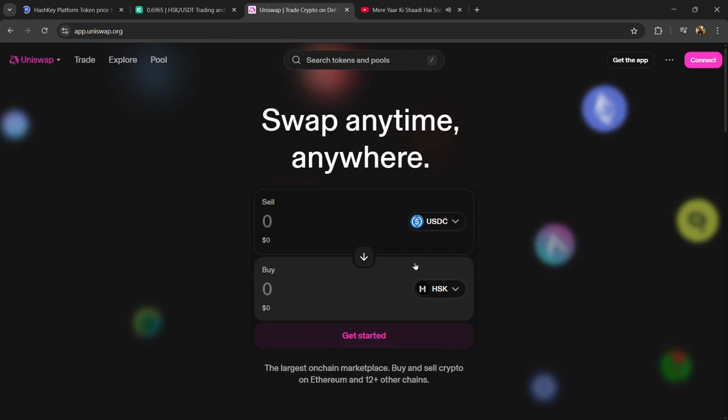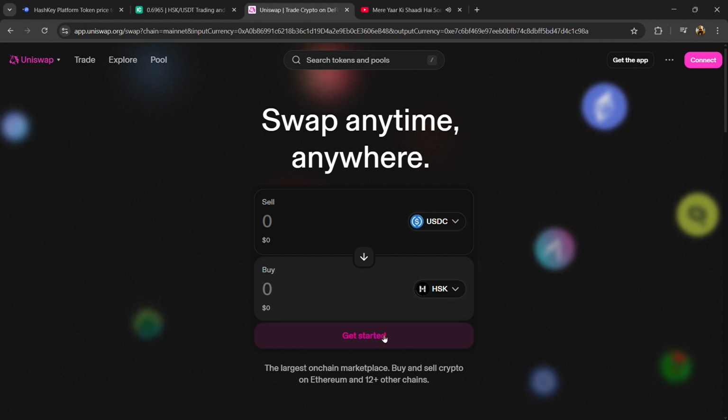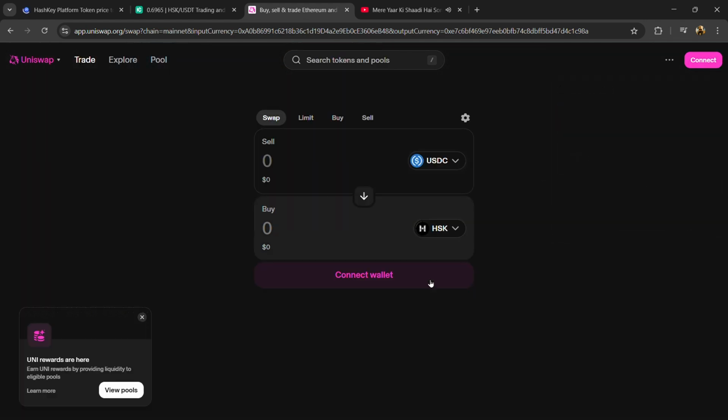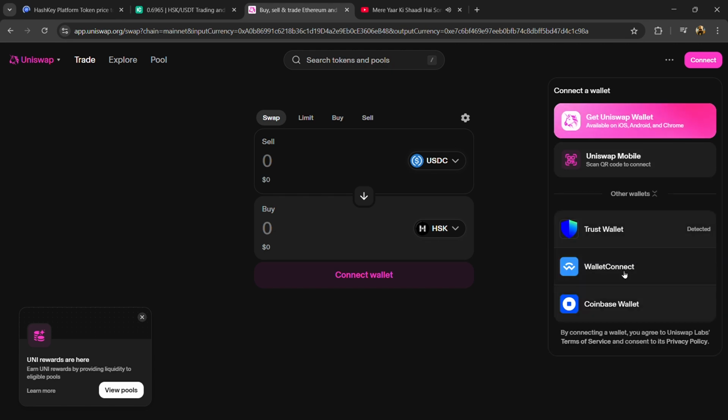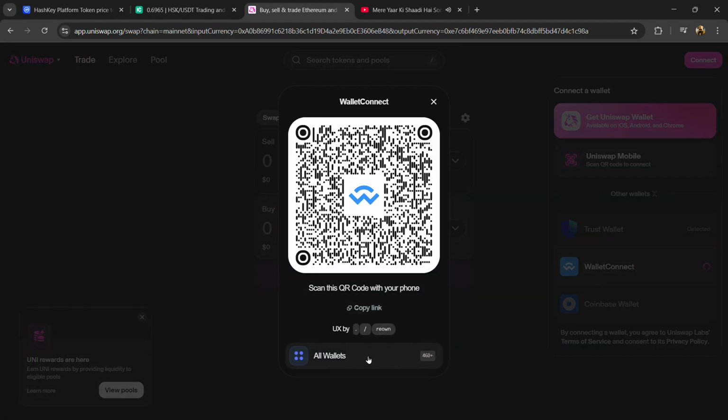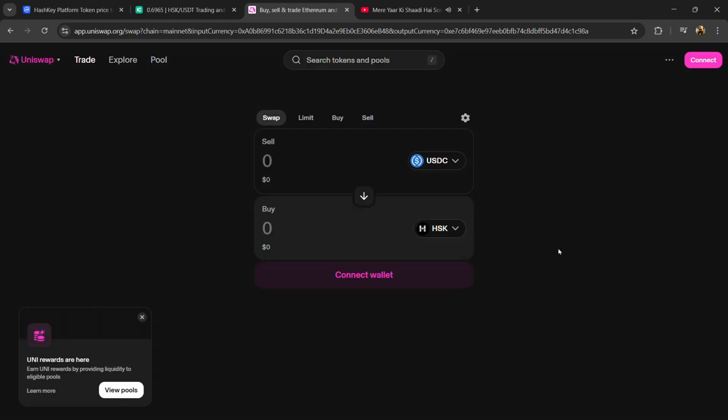Now here firstly you need to connect your wallet to this exchange. Now click on connect wallet. Here you can connect different types of wallets, or you can also connect your mobile wallet by scanning this QR code. After connecting the wallet, you need to receive or buy USDC coin in your wallet, and here you will enter the number of USDC coins that you have, and finally you will confirm the transaction. Then you will receive this token in your wallet.